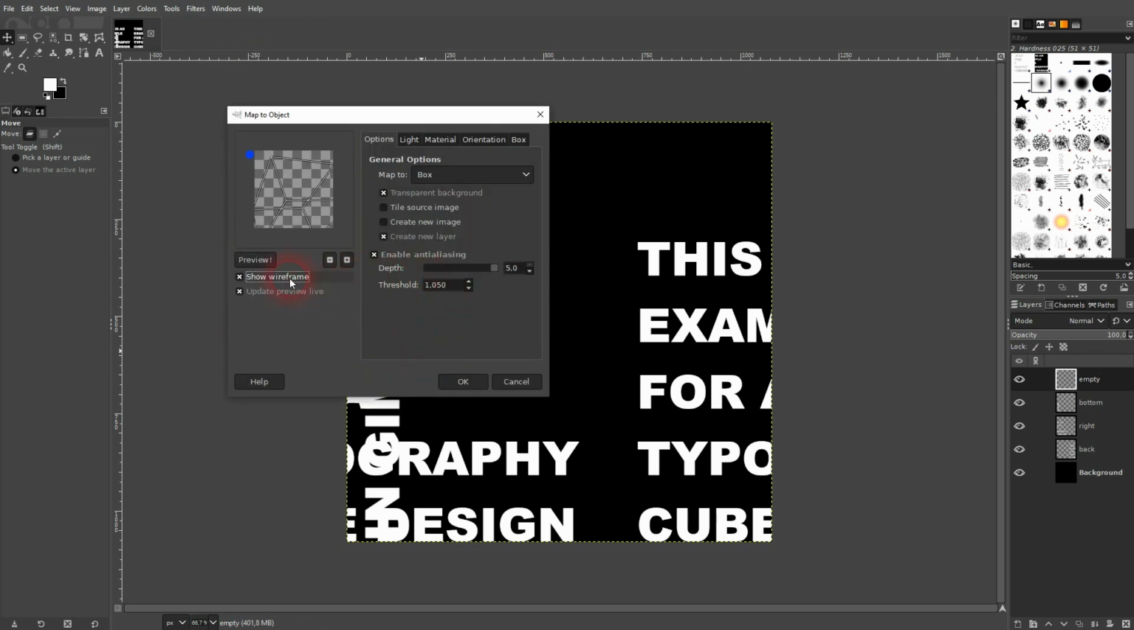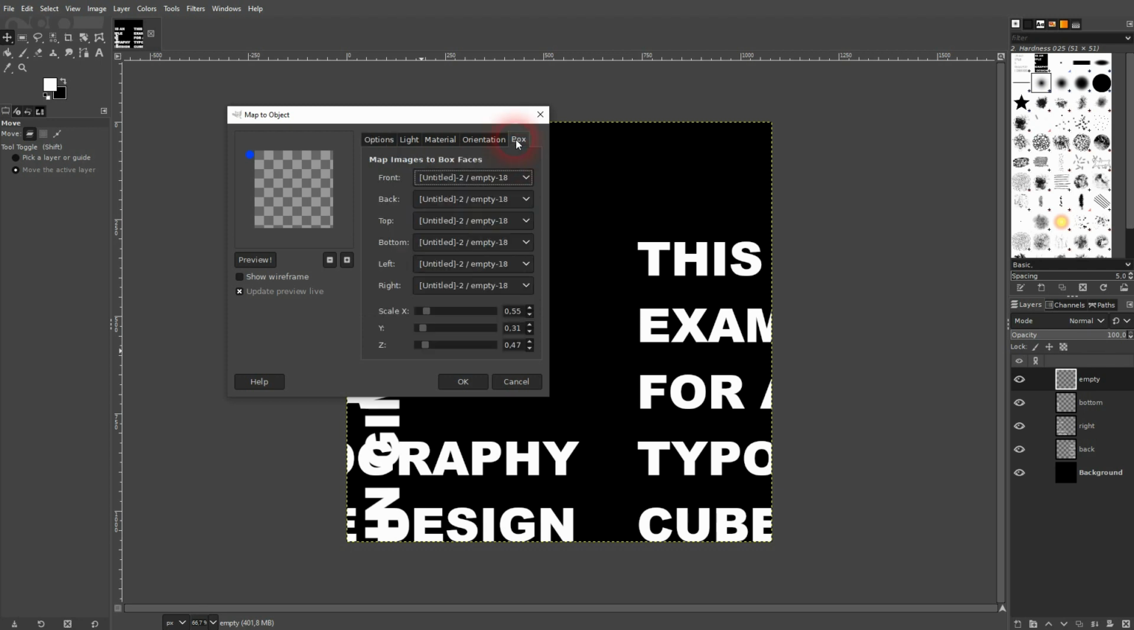I've got the wireframe deselected. I've got box selected in the dropdown. Transparent background is active, and create new layer, so that our result will be on a new layer. When you have, let's say, plane selected, you will not see the box in the top menu, so have box selected in the dropdown. Then go to Box, and now we can find our sides.